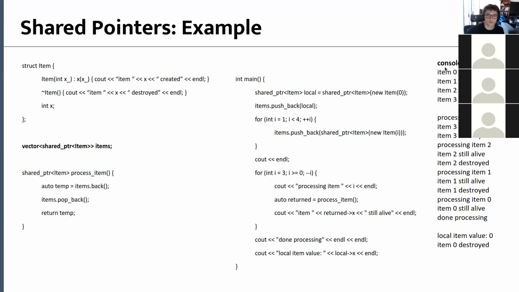So console output, 0 through 3 created. That's 0 created here, and then up through 3 created in this loop here. Then we get a new line. We are processing item 3. So what we're going to do is process the item, and we can see that items.back, which is a shared pointer, is copied into this temporary shared pointer item object. Then we're popping the back of it, and we're returning the temp variable, which is still referring to the shared pointer that used to be at the back of the container.